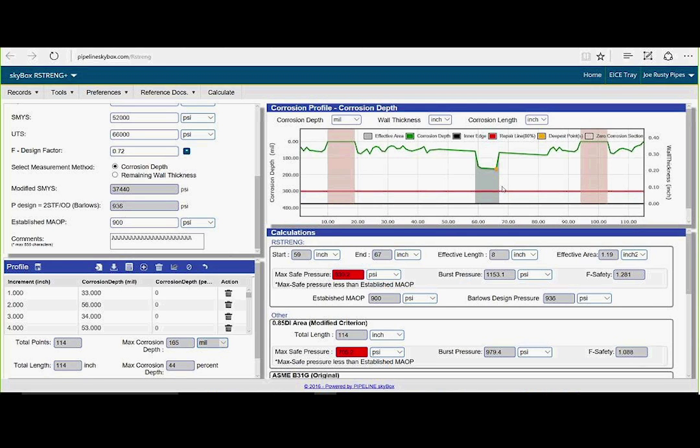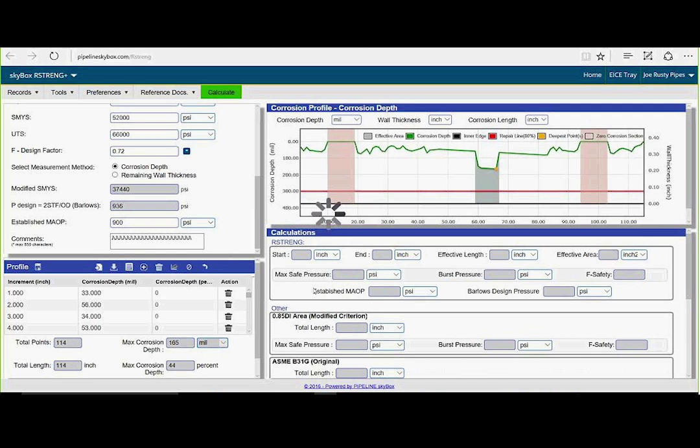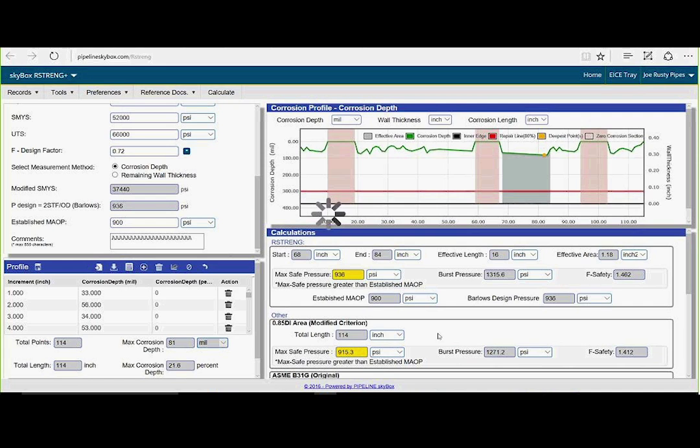Well, it just turns out we're still not at 900 pounds. Otherwise, we have to reduce pressure. So we're going to zero it out again. We'll calculate. And guess what? We are now above the established MALP. In fact, we're back to the original design, 936.